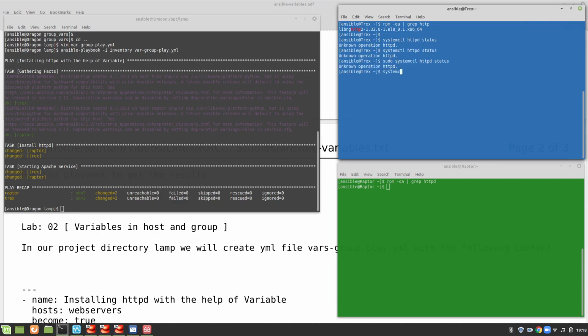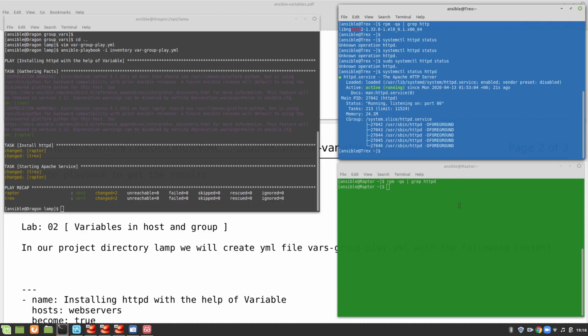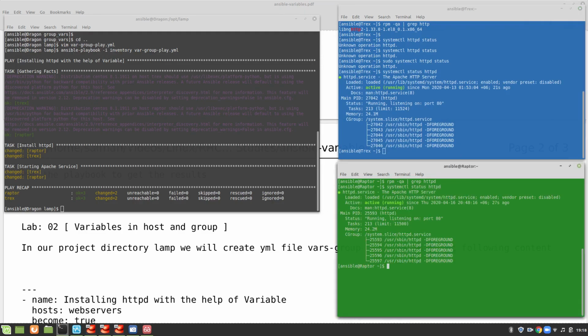Oh, my bad. Systemctl status httpd. Perfect. It's working. Systemctl status httpd. It's perfect. So this is how the group vars work.